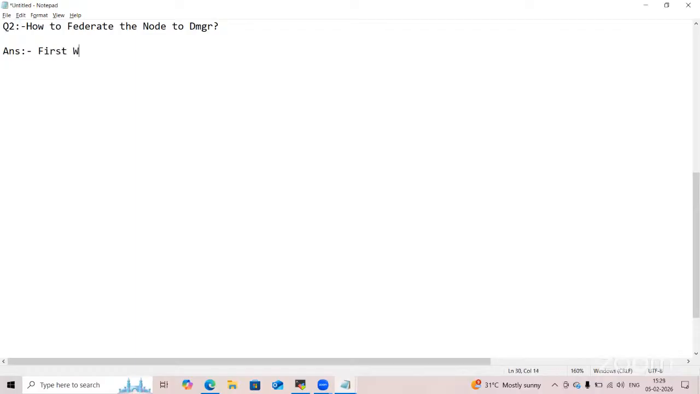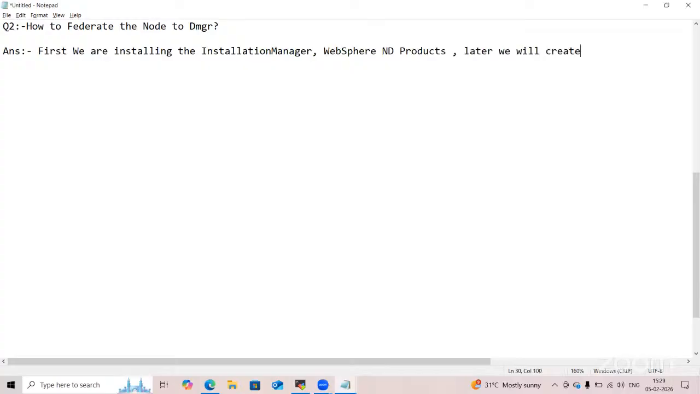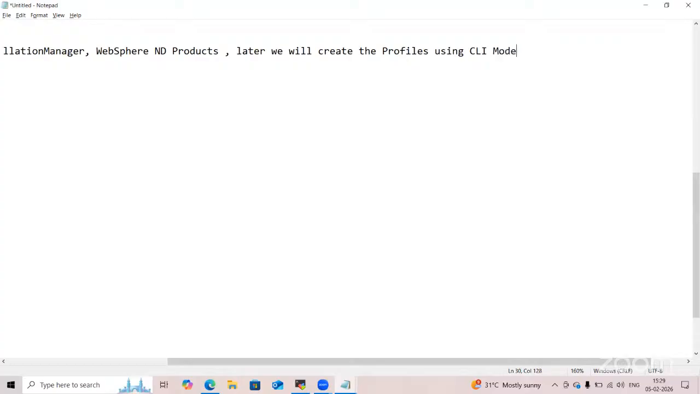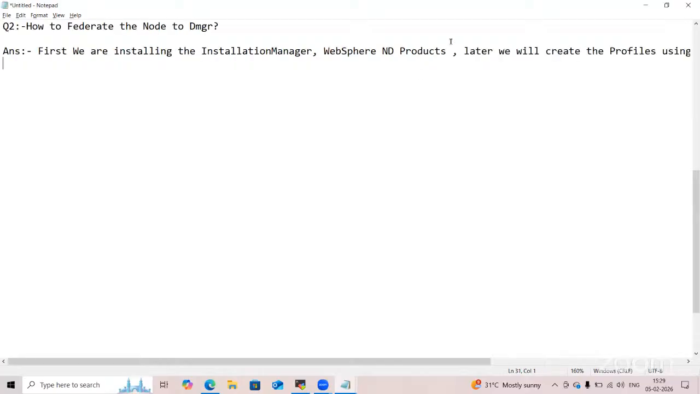First, we install the Installation Manager and the WebSphere ND products. Later, we will create the profiles using CLI mode.